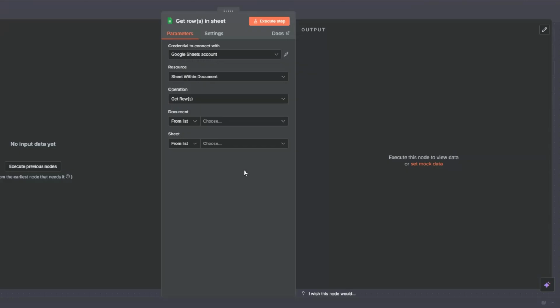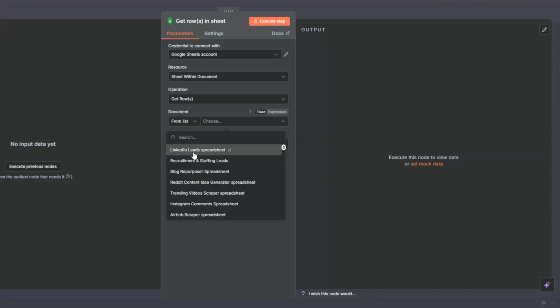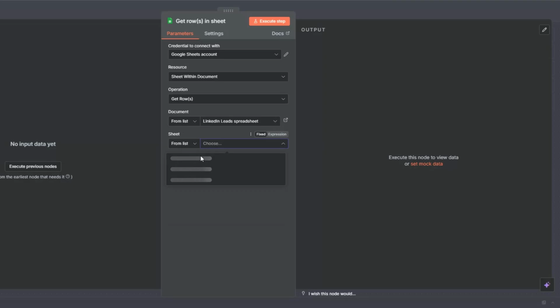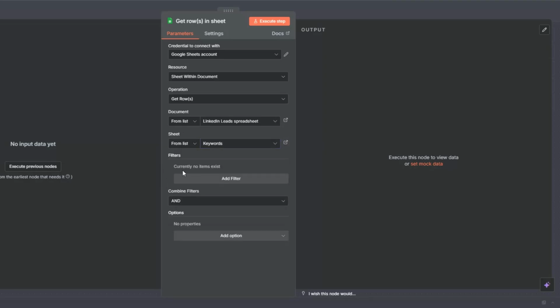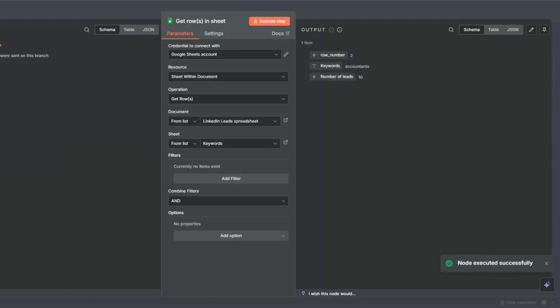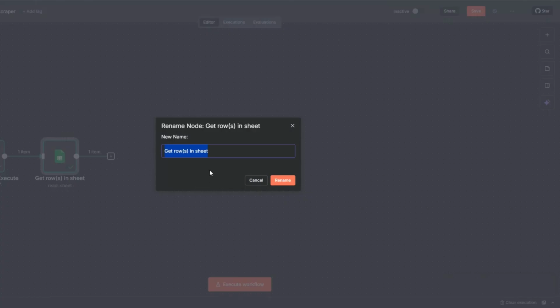Here I'm going to close this window. Here we're going to find our document, which is this document right here, and our sheet is the keywords sheet. Here I'll click on Execute Step to get our keyword and the number of leads we would like to scrape. Here I rename this node to Get Keyword.